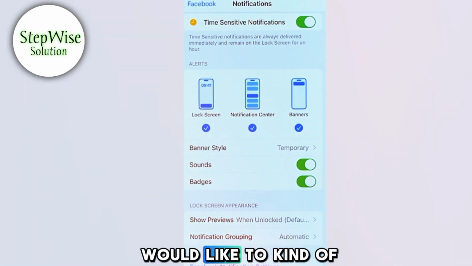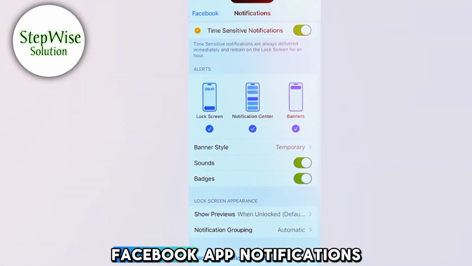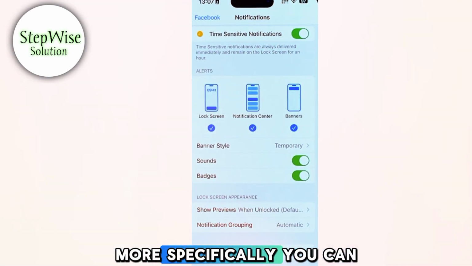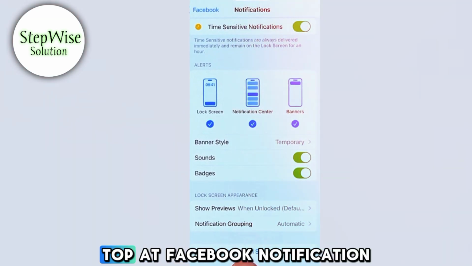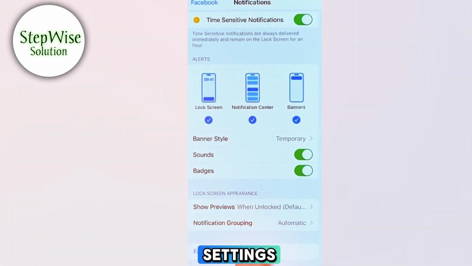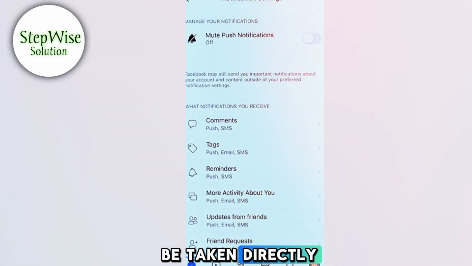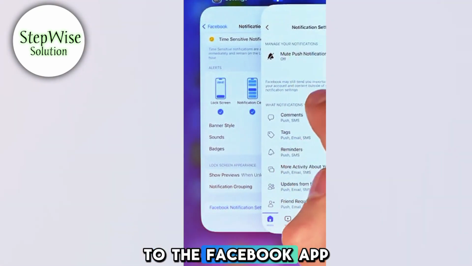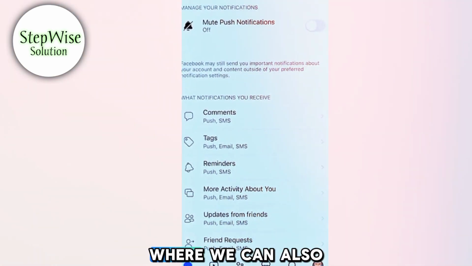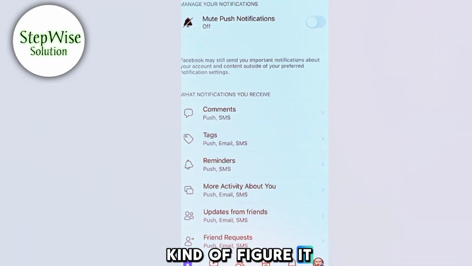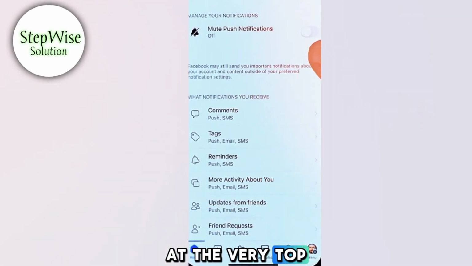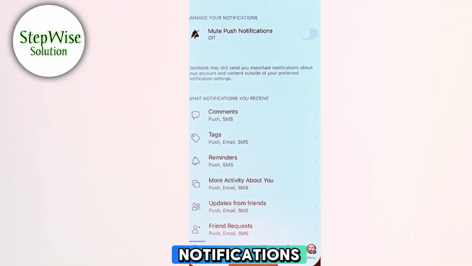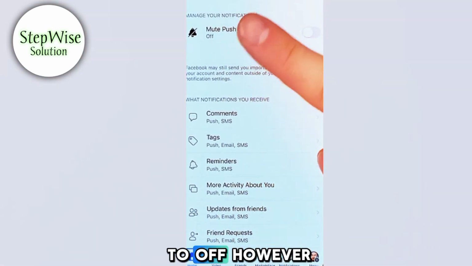Also here, if you would like to configure Facebook app notifications more specifically, you can tap at the very bottom on Facebook notification settings, and then you will be taken directly to the Facebook app notification settings, where we can also configure it. At the very top you'll find mute push notifications. Now it is set to off, however.